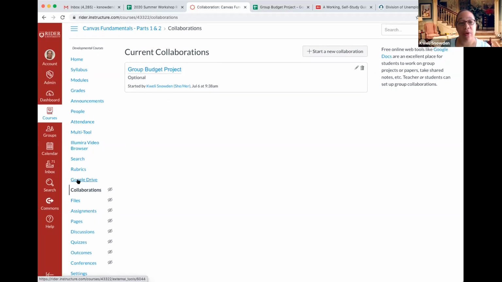link called Google Drive in my course menu. So when I added my Google LTI to this course, it creates this link, and the very first time I click on it, I'm asked to authorize. And once I do that, then it allows me to create the different collaborations with no issue. So yeah, the first step is to add the Google LTI, and then once it's added, you would authorize access to your Google Drive account.